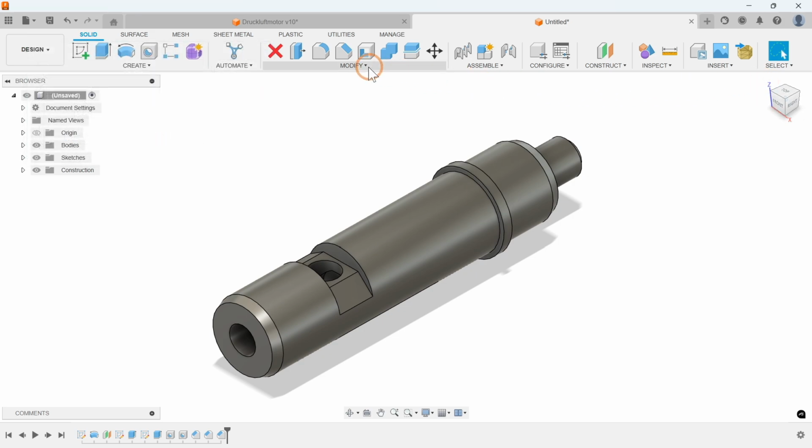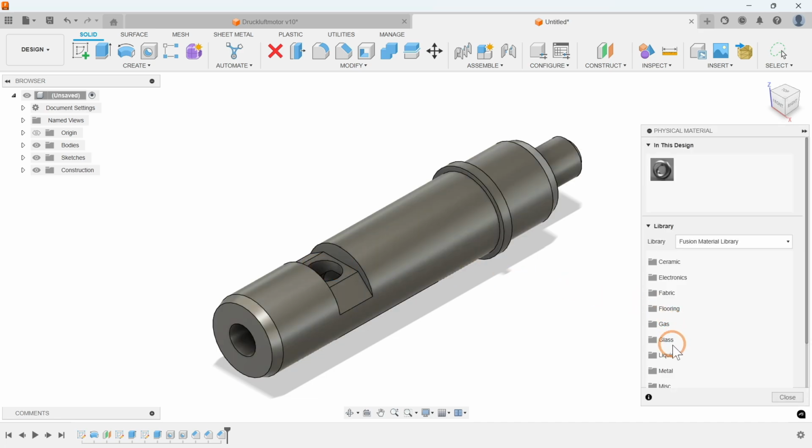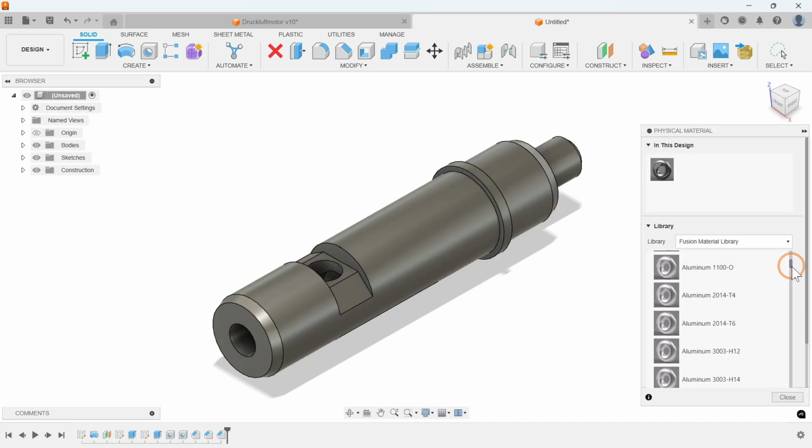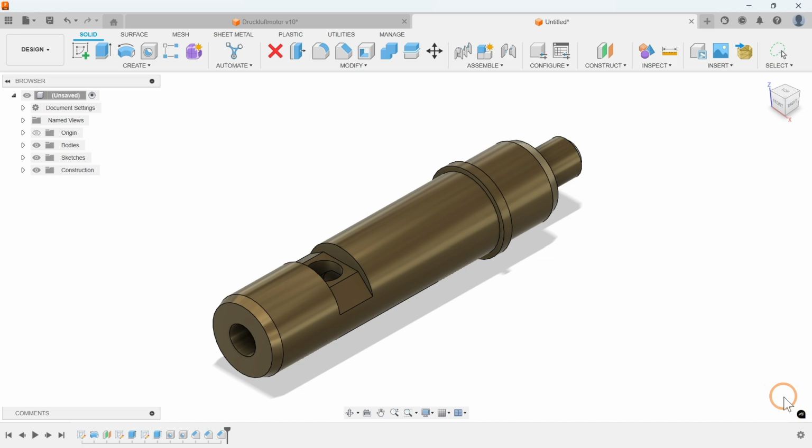Finally, we change the material to bronze to complete the crankshaft. Don't forget to save your component.